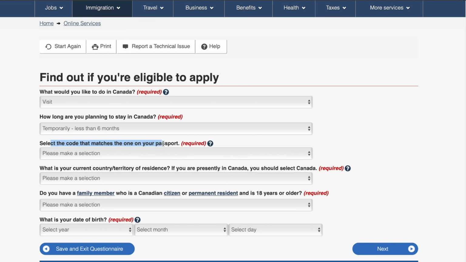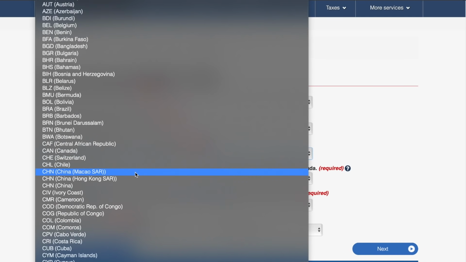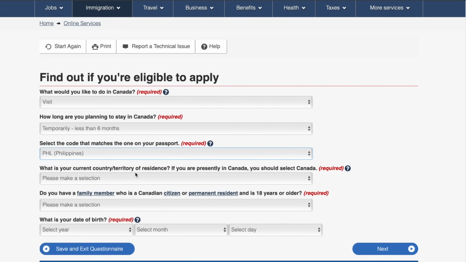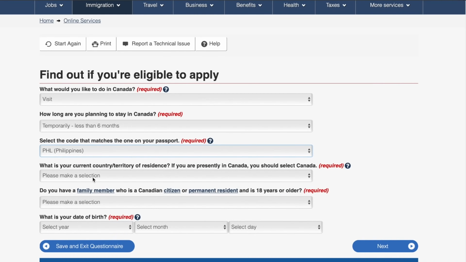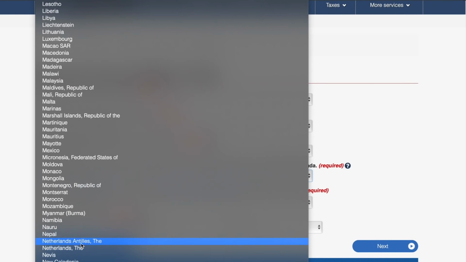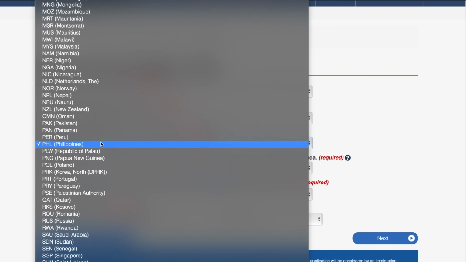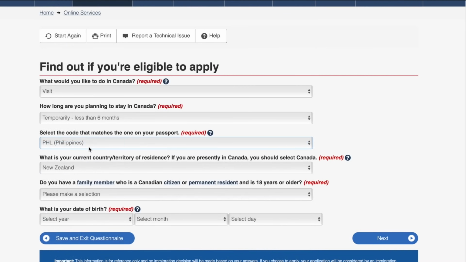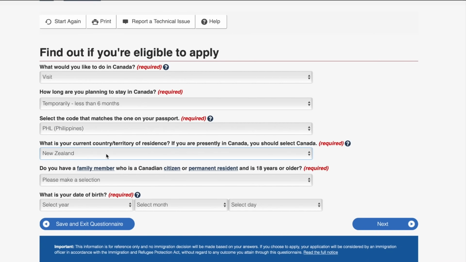Select the code that matches your passport. Okay, my passport is a Philippine passport. Okay, what is your current country? I'm currently in New Zealand. Just put Philippines as well, wherever you are. For this one, it asks which country your passport was issued, and this is where your current place is, or where you're currently applying. So here in New Zealand for me.